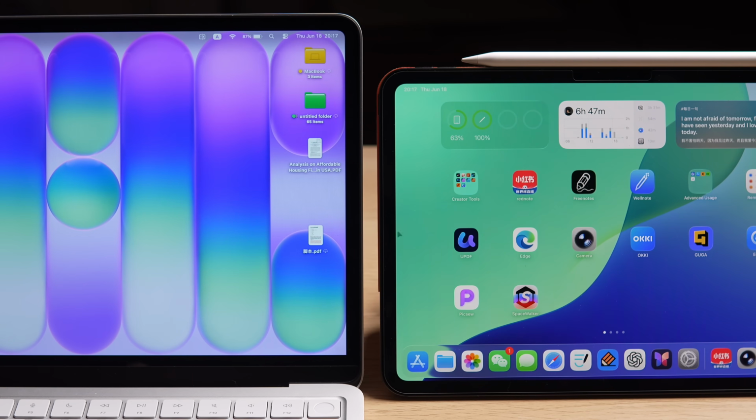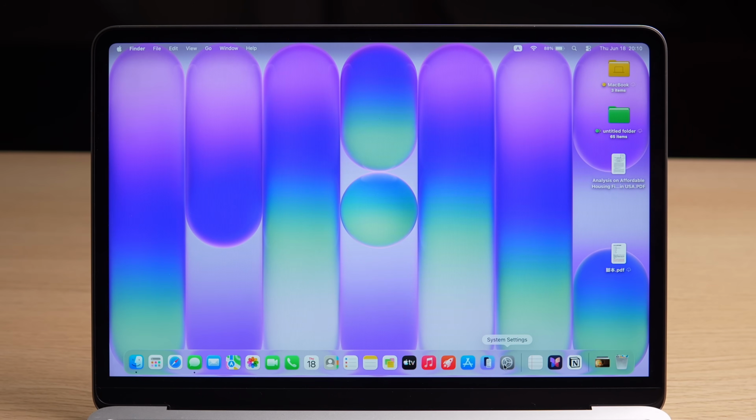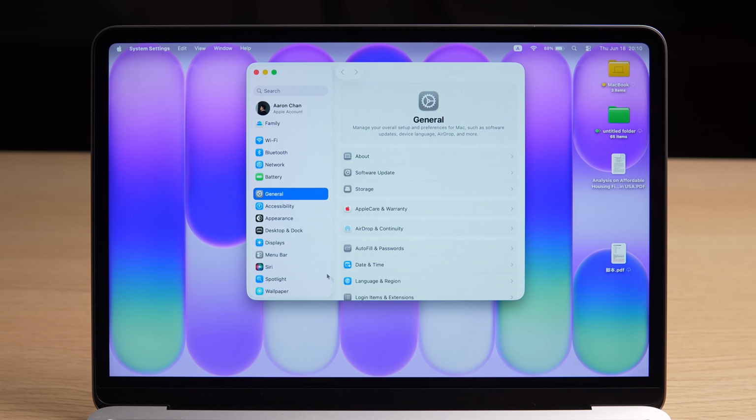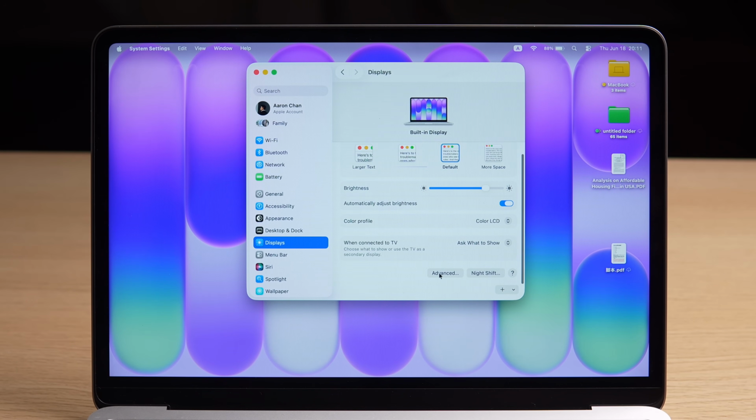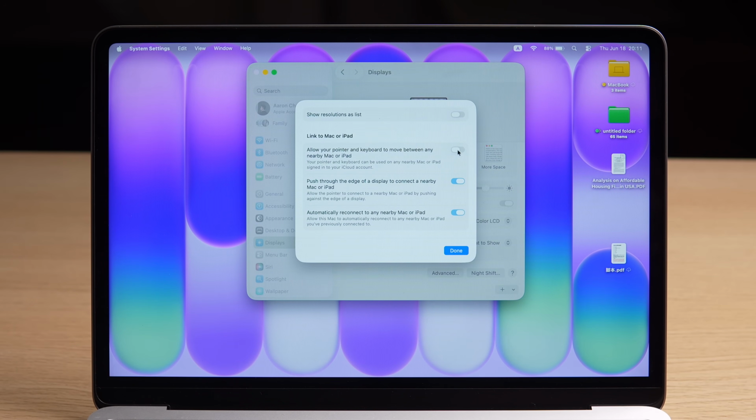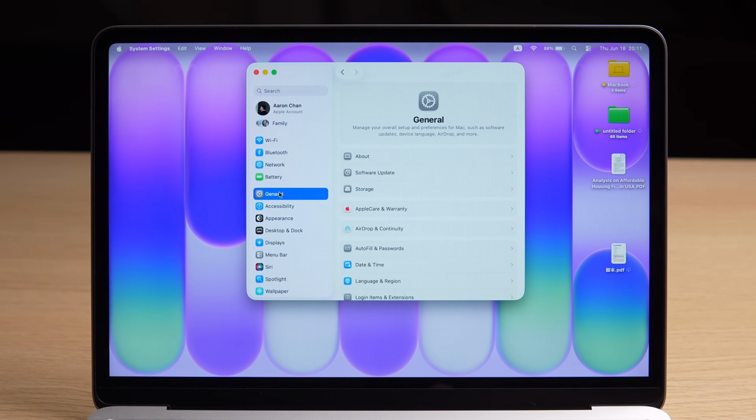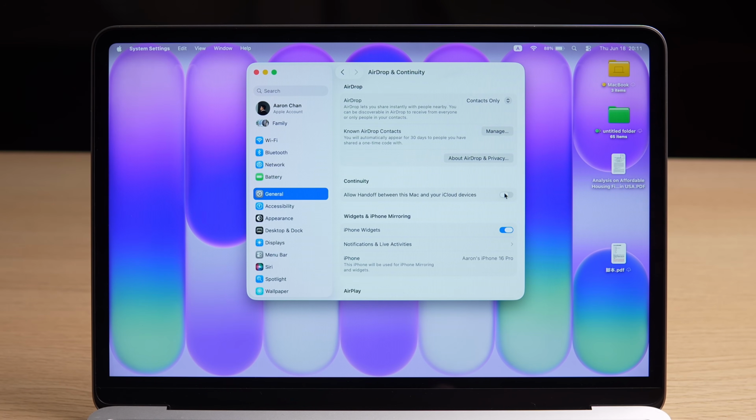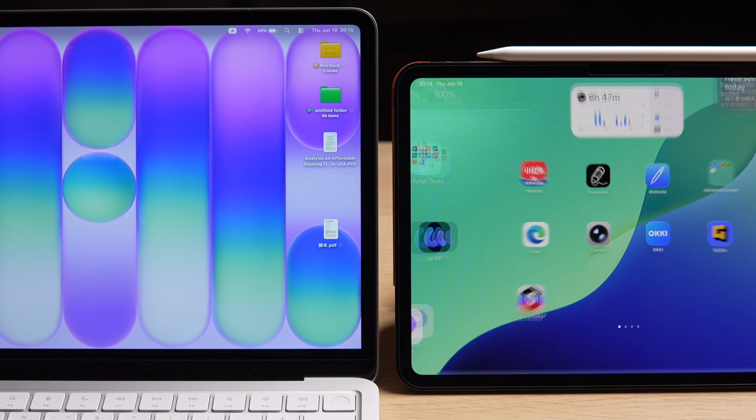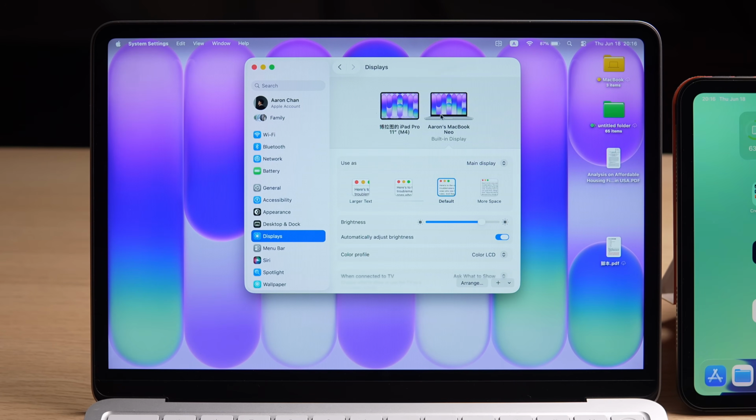You can also use your MacBook keyboard and mouse to control your iPad. First, open Settings on your MacBook. Go to Displays, click Advanced, and turn on all the options that allow connections to a Mac or iPad. Then go to General and Settings, click AirDrop and Continuity, and turn on continuity. Finally, open your iPad and you will see both your MacBook and iPad in the display settings.